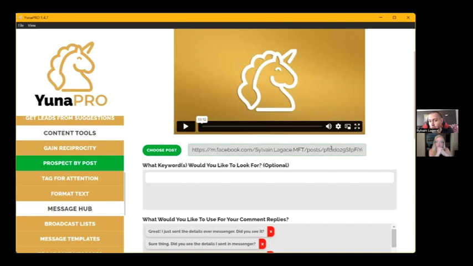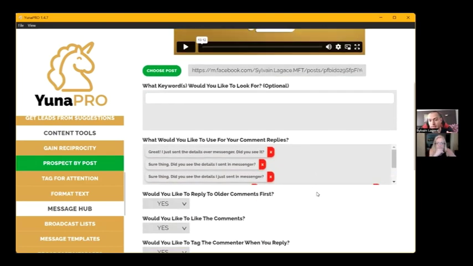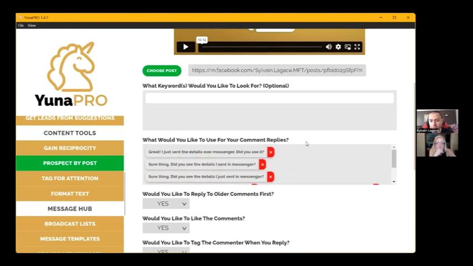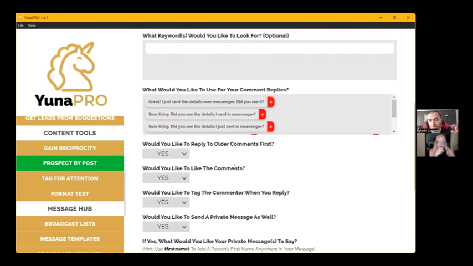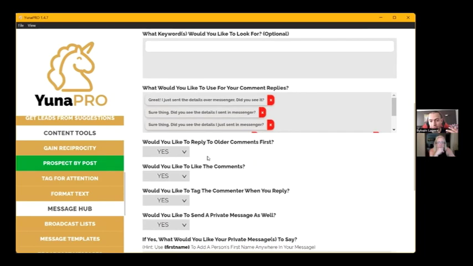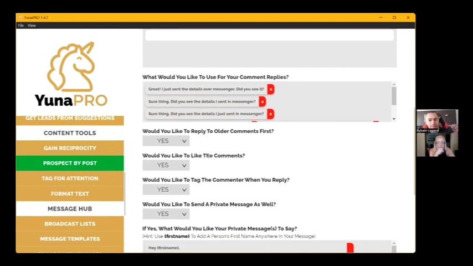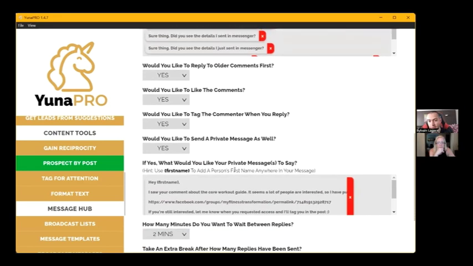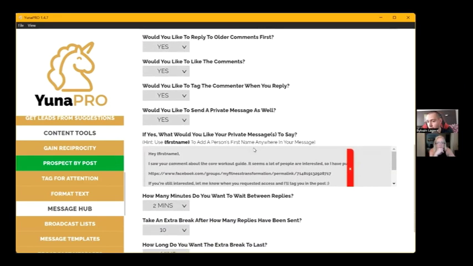Another thing it does, for example, let's say you have a two-step post, like this one is one of my posts. Let's say you say comment this word for this resource. You can put the word here, and then you can put the message that it's going to send to people. So, great, I just sent you the details over messages. Did you see it? And you can cater those comments. Would you like to reply to the comment first, like the comment, tag the person, and send a private message as well to those people?